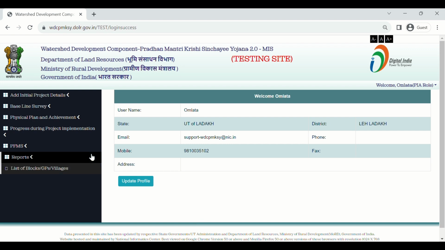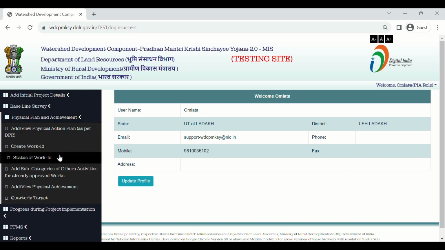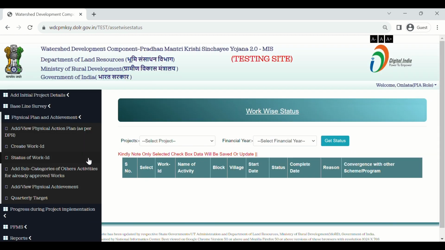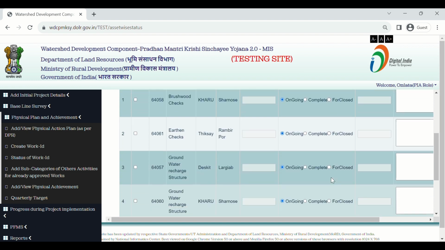After creating the work, you have to save the status of work ID. For this, click on status of work ID under the physical plan and achievement menu. Select the project name and select the financial year. Click on the button get status. After clicking the button get status, you can see all the activities.